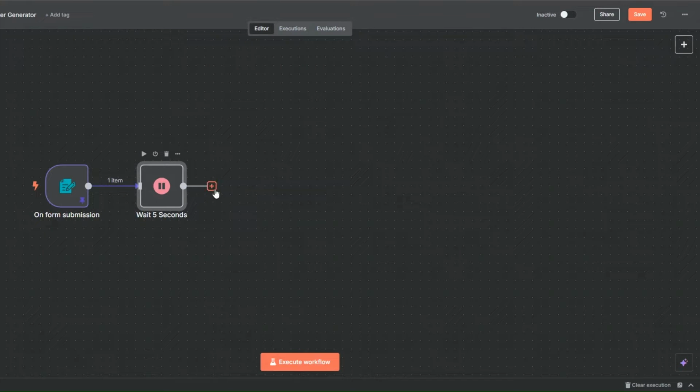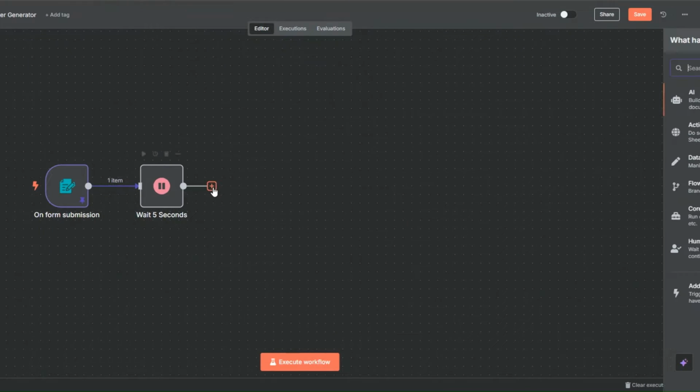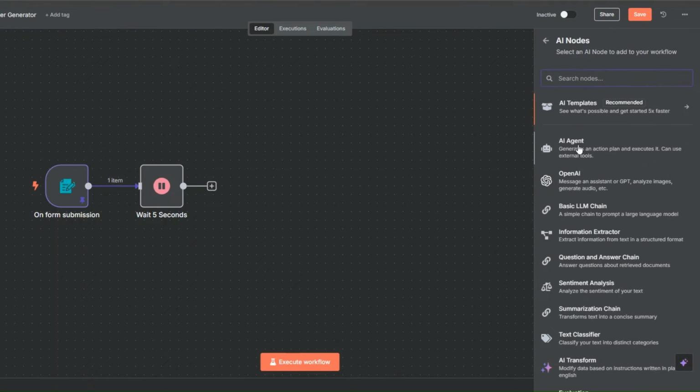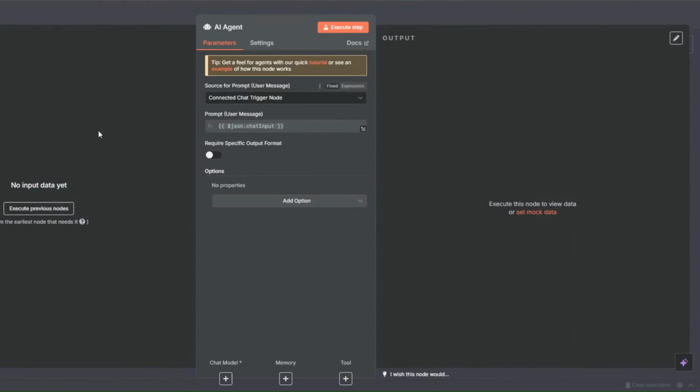Now we can generate a draft of a personalized email newsletter to our audience. So here, I'll search for AI, then click on AI agent. So here we're going to use AI to generate our newsletter. So here I'll execute previous node so we can capture the data that we filled out in our form.